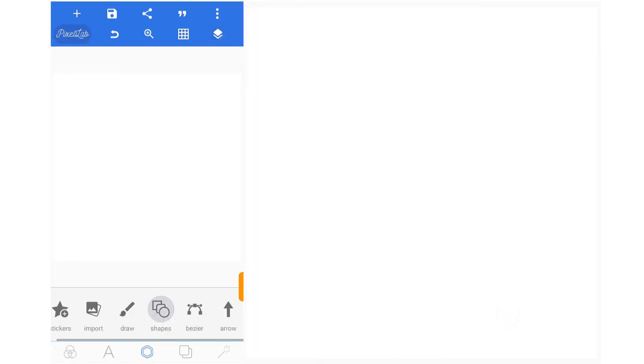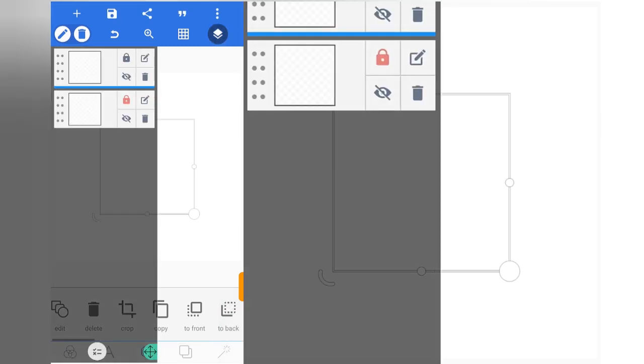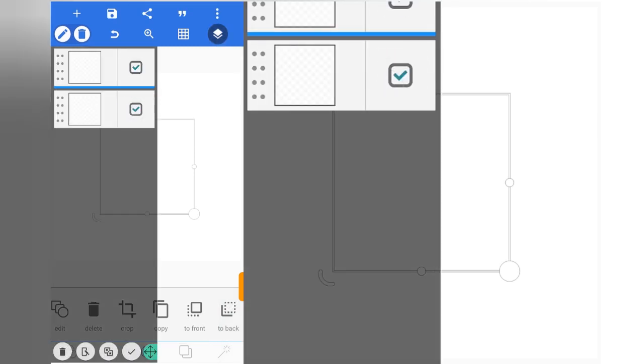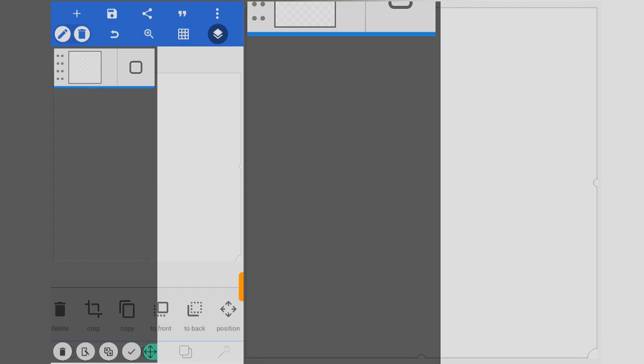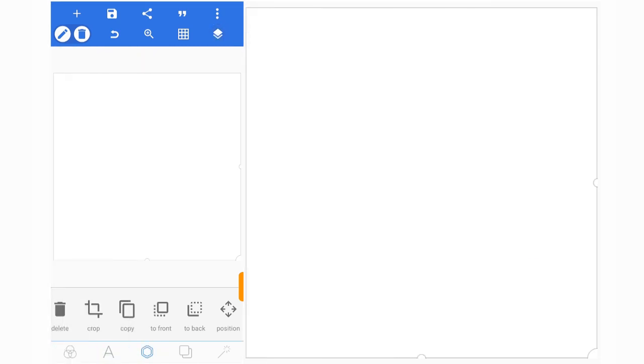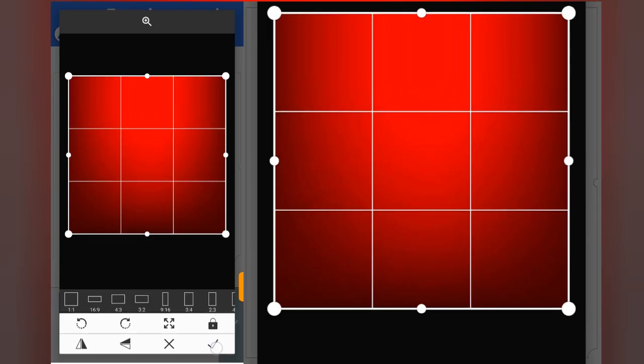So what you're going to do is that you bring another object. When you bring another object, you merge both of them. The reason why I'm merging both of them is because I'm going to add a texture on this one. So I come over here, I select texture. I'm going to choose this texture. I click on good.